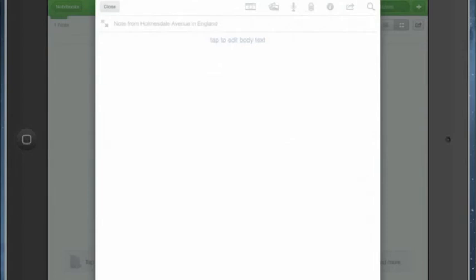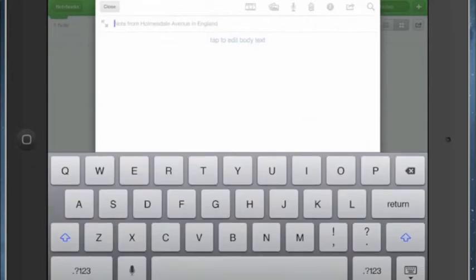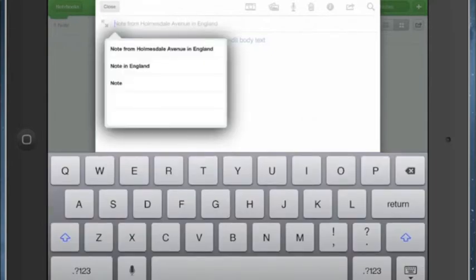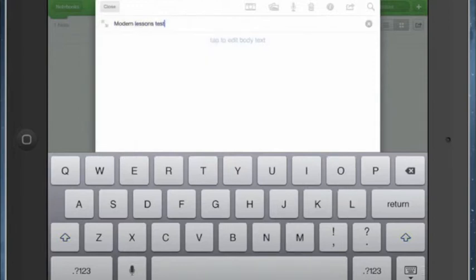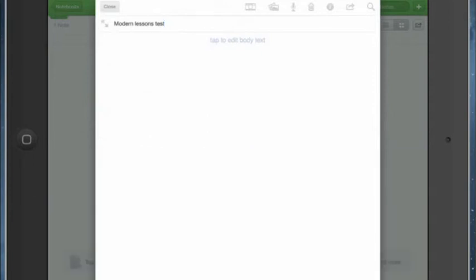Immediately you get this blank canvas. And what I want to show you are the various different things that you can do in order to create a note. But before we do that, it's really important that you or your students label your work really carefully. So we're going to call this one Modern Lessons Test. The reason this is important is because if you use this instead of exercise books, as I've done in the classroom, then it's fantastic, but if kids don't label their work effectively, then it's really hard to keep track of what they've done.